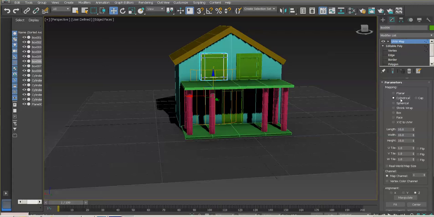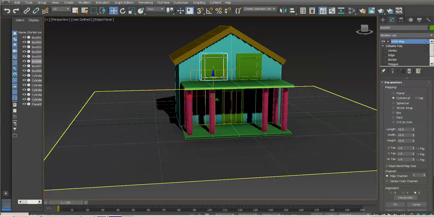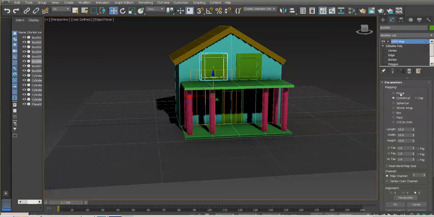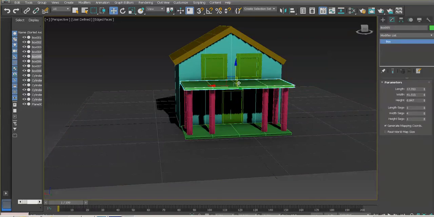Cylinder, you select a cylinder. If you're using a plane, you can use plane for the floor. You can use a box for these, because this is kind of like a box that is being stretched out. So you select whatever projection resembles the object that you have.